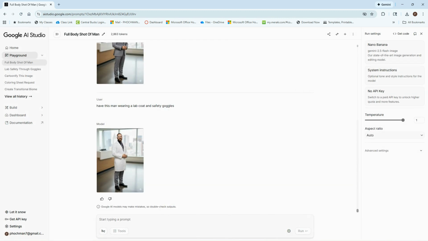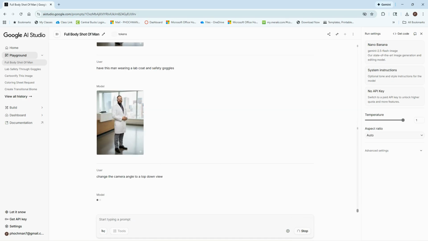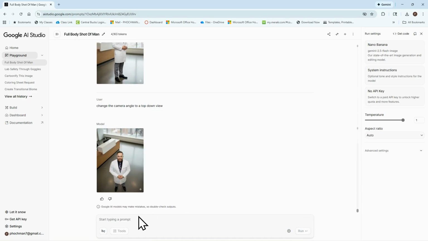It's pretty sweet. And then with this, I can add in all kinds of safety information, classroom signs, vocabulary posters. Really, the only limitation is your imagination here. I can change the perspective and camera control. For example, I can change the camera angle to a top-down view. Pretty cool. And I can change the background, which is called outpainting.